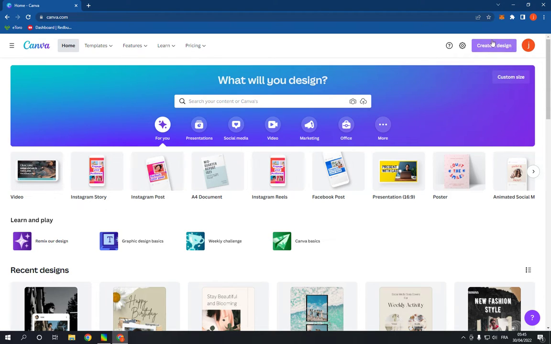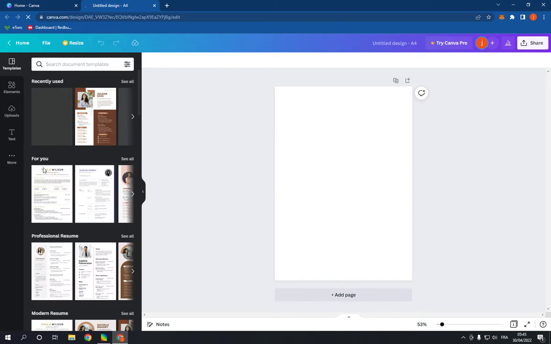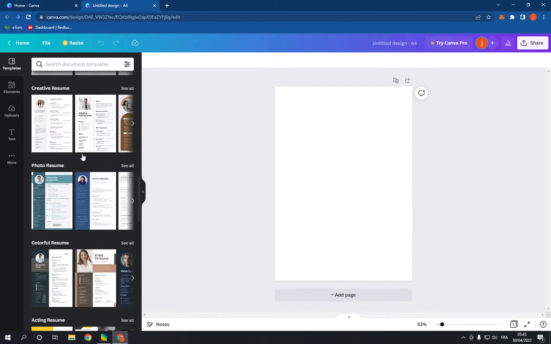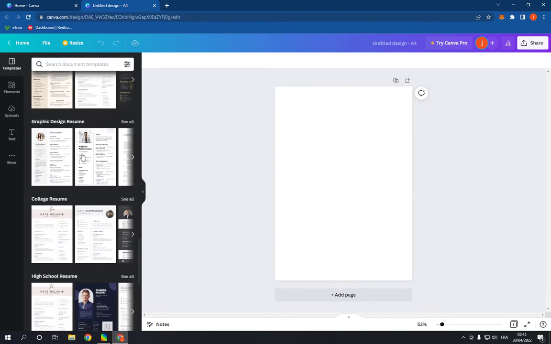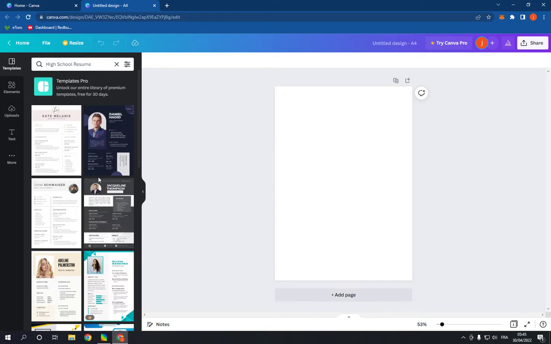Now go to the top right here, click on create a design and search for the resume. Click on resume and it will take you to this page. Go right here and scroll down like this until you find the high school resume right here. As you can see, click on see all and choose a template.